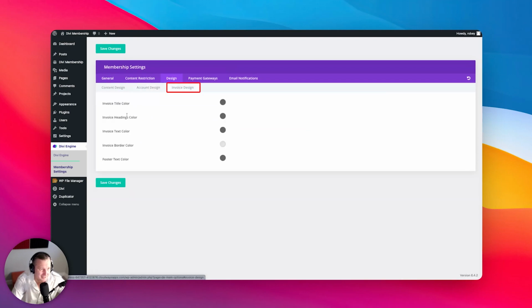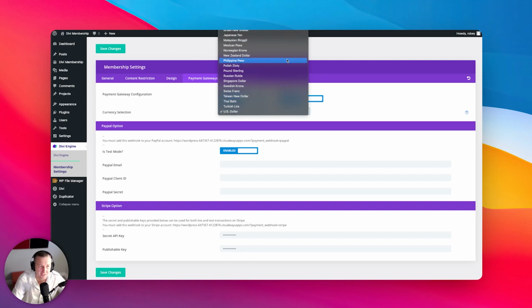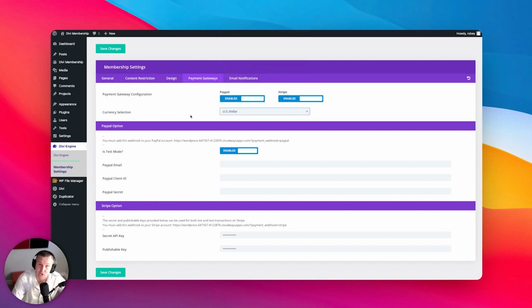Next is the invoicing, and there are some basic invoicing options, and we'll certainly look to expand that in the future. Then we've got the payment gateways tab. This is where you set up the 2 currently supported payment gateways, PayPal and Stripe, and you also select the currency you're going to be utilizing on your site, so what you want to charge people in.